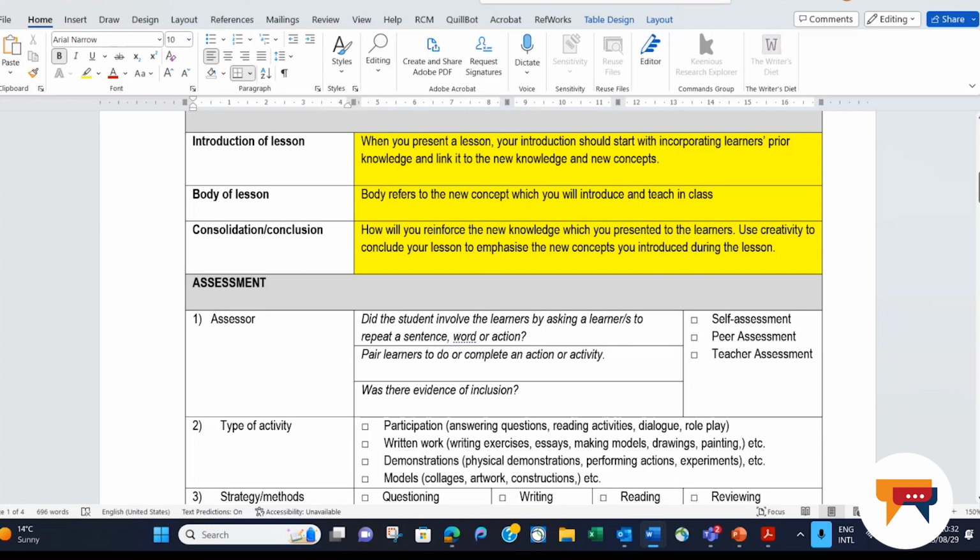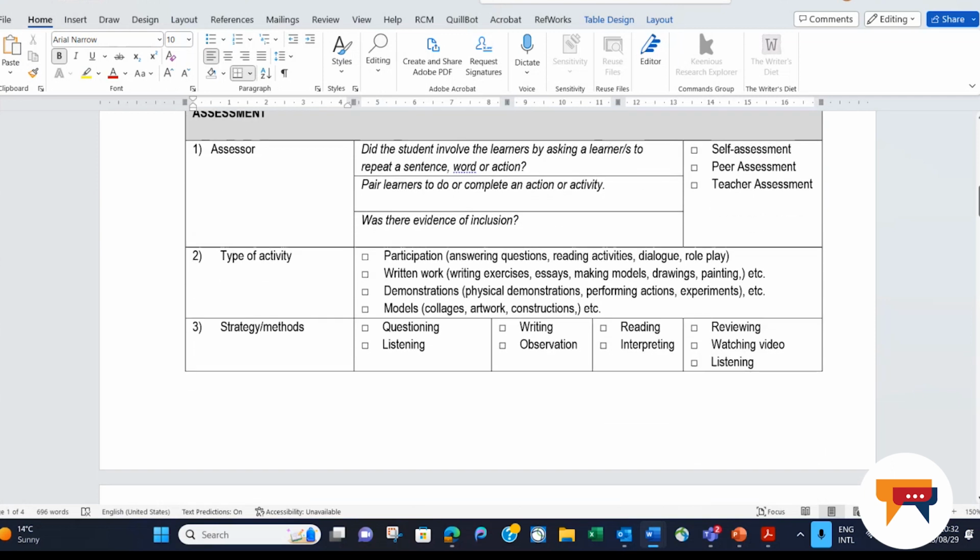Use creativity to conclude your lesson to emphasize the new concepts you introduced during the lesson. Assessment: it is important that you involve all the learners by asking them or making them repeat a sentence, a word, or a question. It should not be more of you talking, but more of the learners talking, responding to you. You can also put learners into pairs or groups so that they can complete an activity. And there should be evidence of the conclusion.